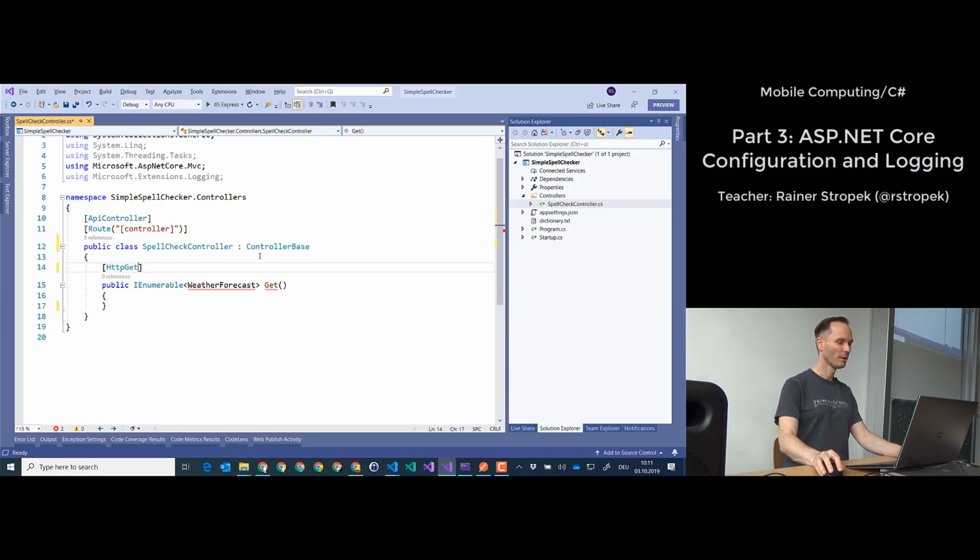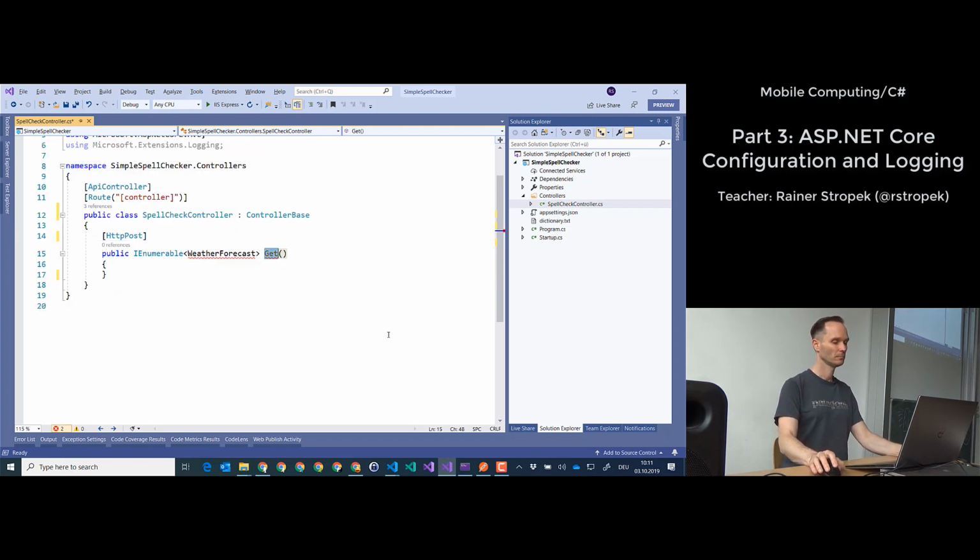Good? So please change HTTP GET to HTTP POST. Let's call the method, I don't know, SpellCheck, something like this. What will we get as an input parameter? A sentence. A sentence of type string. Exactly. So we say [FromBody] string sentence. Good.